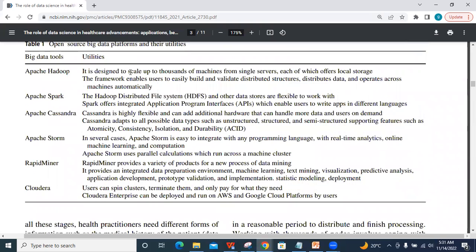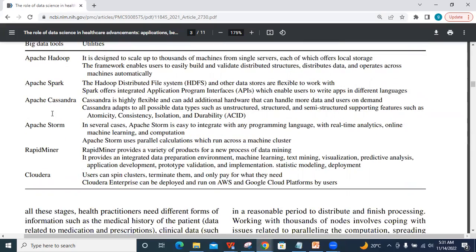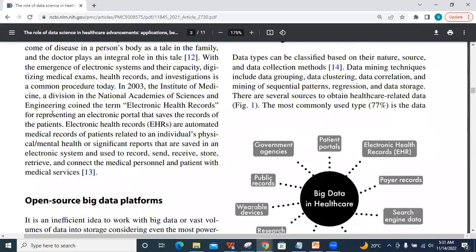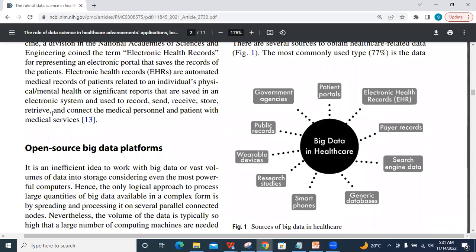Okay, so these are some big data tools: Apache Hadoop, Apache Spark, Cassandra, and the rest. So data mining, big data in healthcare. You have electronic health records, you have payer records, especially if you're talking about insurance, right? Then you have generic search engine data. You have generic databases.